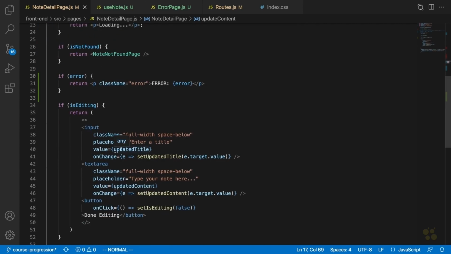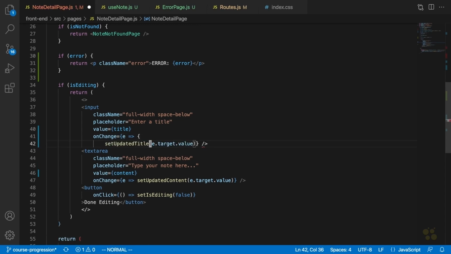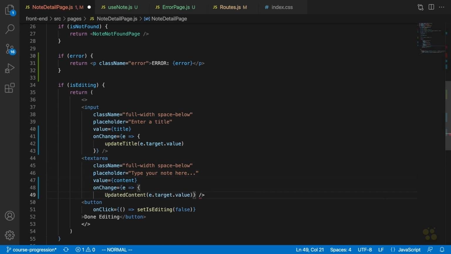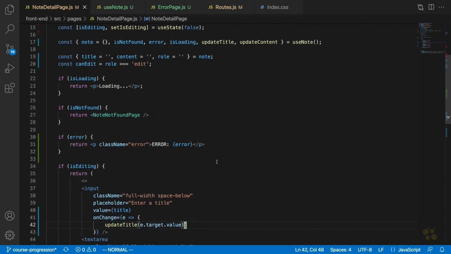So what that's going to look like is down here for both of our inputs, the value is going to be title and content, right? We're getting those from our use note hook. And for on change here, what we're going to do is say, instead of set updated title, we're just going to say update title. Okay, that's the thing that we got again from our custom hook. And then same thing for our text area here with the notes content. We're going to, instead of saying set updated content, we're going to say update content with that target value. And there we go. So let's give this thing a try now and see if we messed it up.